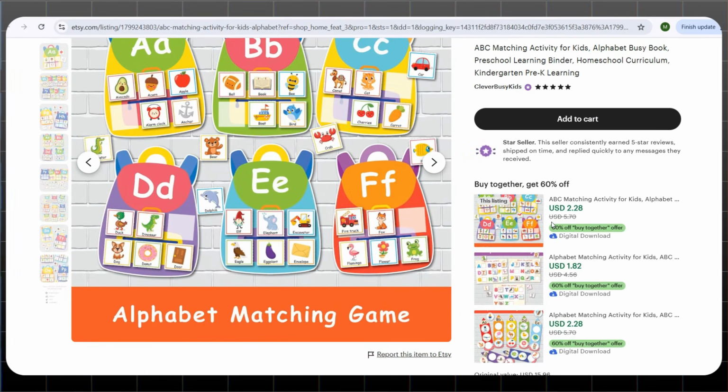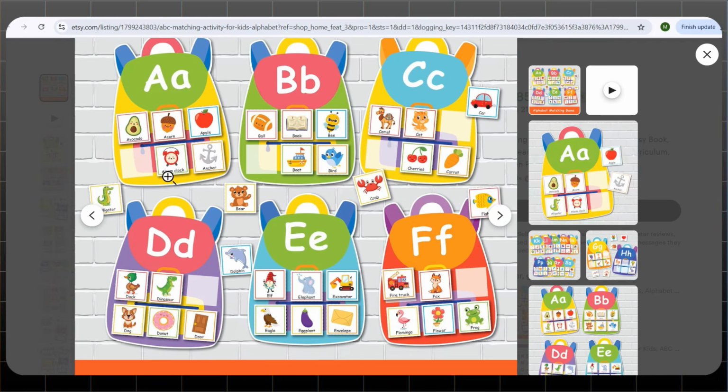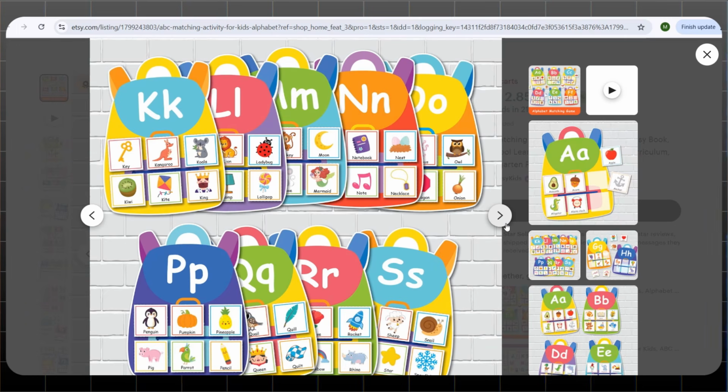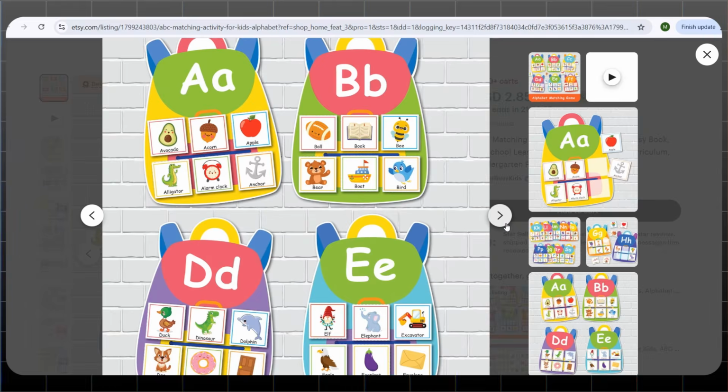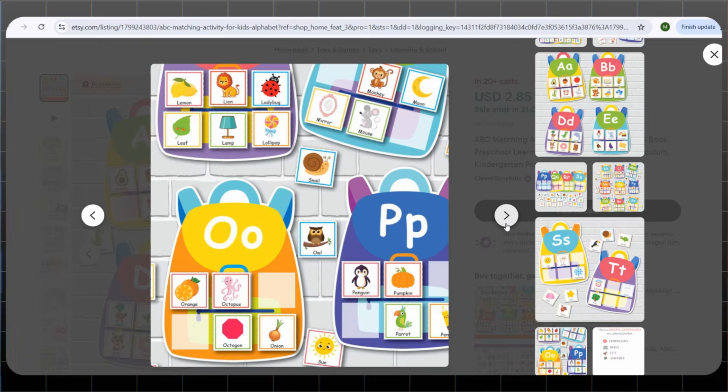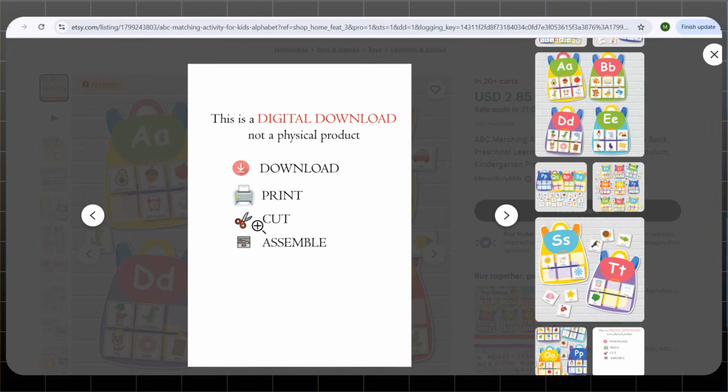Alright, let's take a closer look at what makes this product special. The idea is simple but genius. It helps children learn the alphabet and recognize words that begin with each letter. Each bag represents a letter. For example, the first bag is for A. On that page, there are 6 boxes where the child will cut out pictures of objects starting with the letter A and paste them onto the bag. The same concept applies to the rest of the alphabet. The seller clearly mentions it's a digital download. You simply download, print, and use it at home or in the classroom.